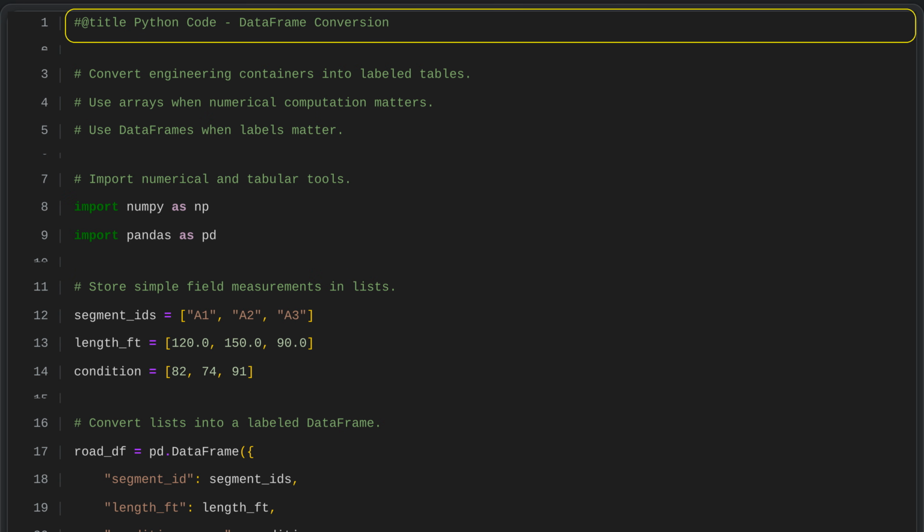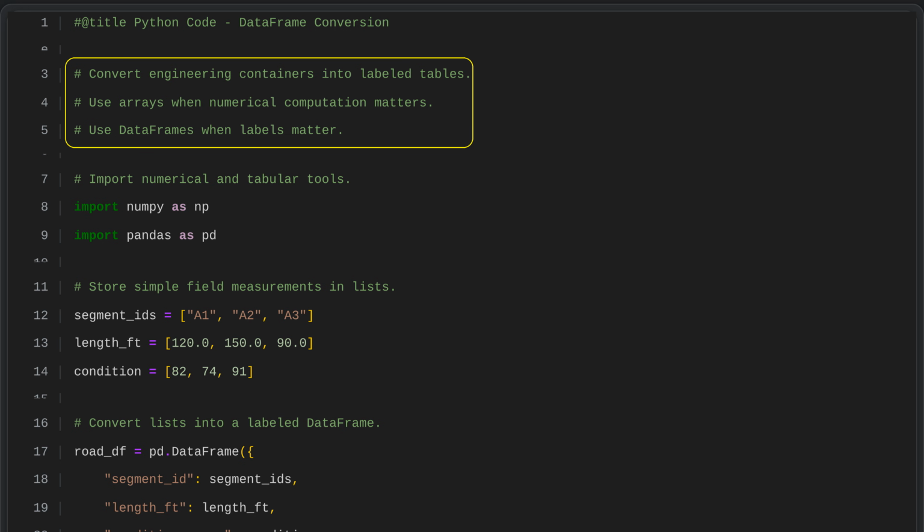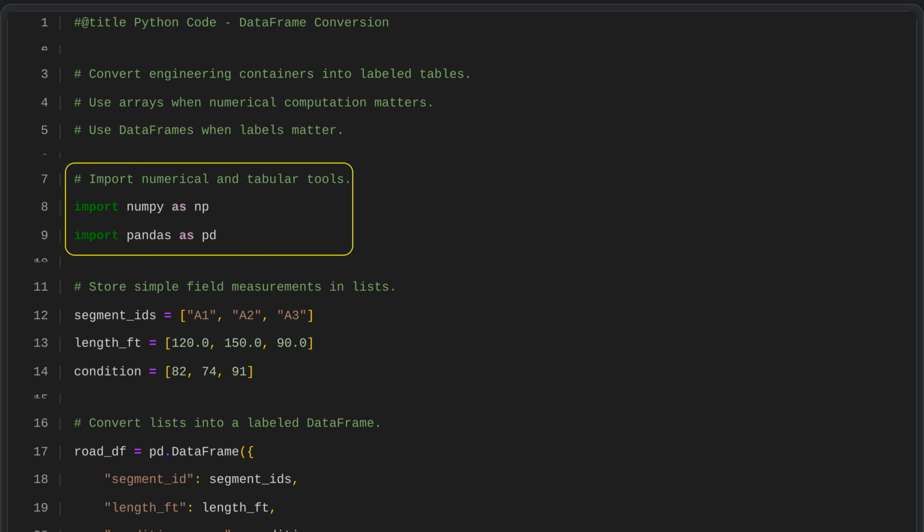Python code, data frame conversion. Choose the right data container based on what matters most. Use arrays when numerical computation is the priority, and use data frames when labeled rows or columns are important. We start by importing key libraries for working with data. NumPy supports fast numerical operations, while pandas helps organize and analyze structured labeled data. Together, they prepare raw data for easier manipulation and insight.